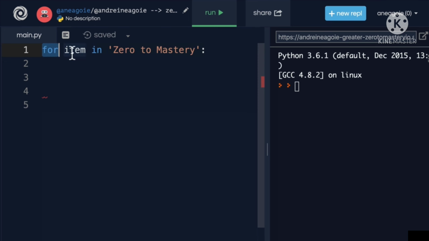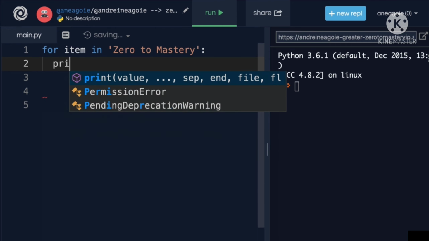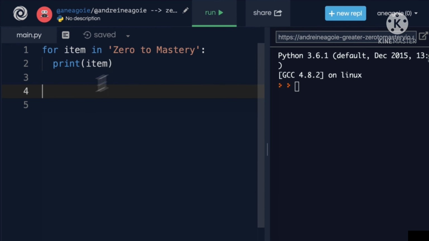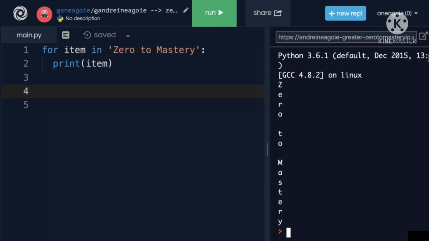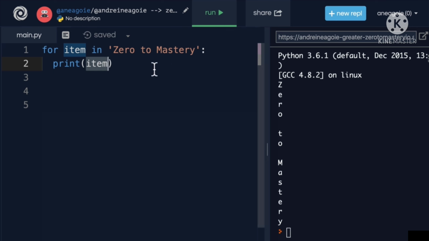So an iterable allows us to use this notation of for something in an iterable to iterate over each item. In our case, if I print item here and I click run, look at that. It prints each item in the iterable, which is the string 0 to mastery. So every letter, it goes into every bookshelf in our machine's memory and prints each item one at a time.